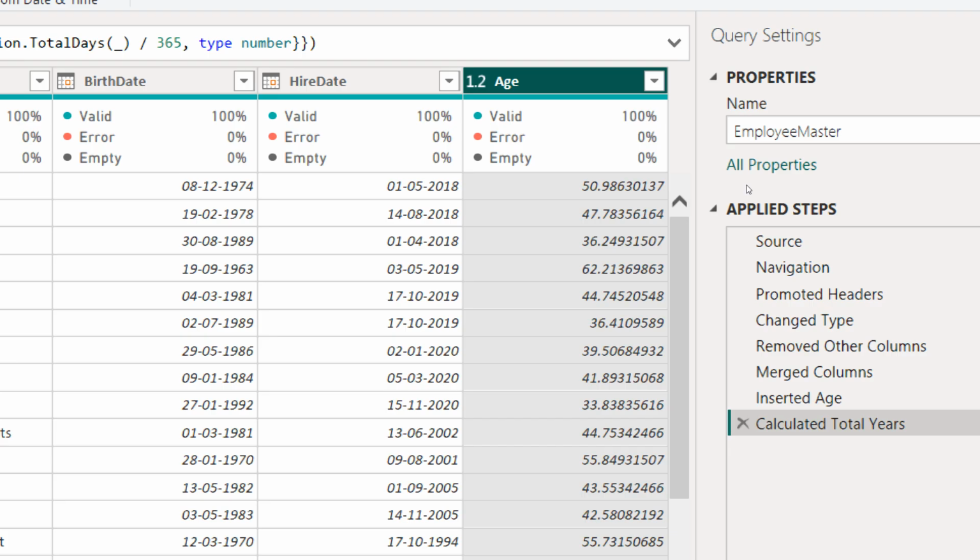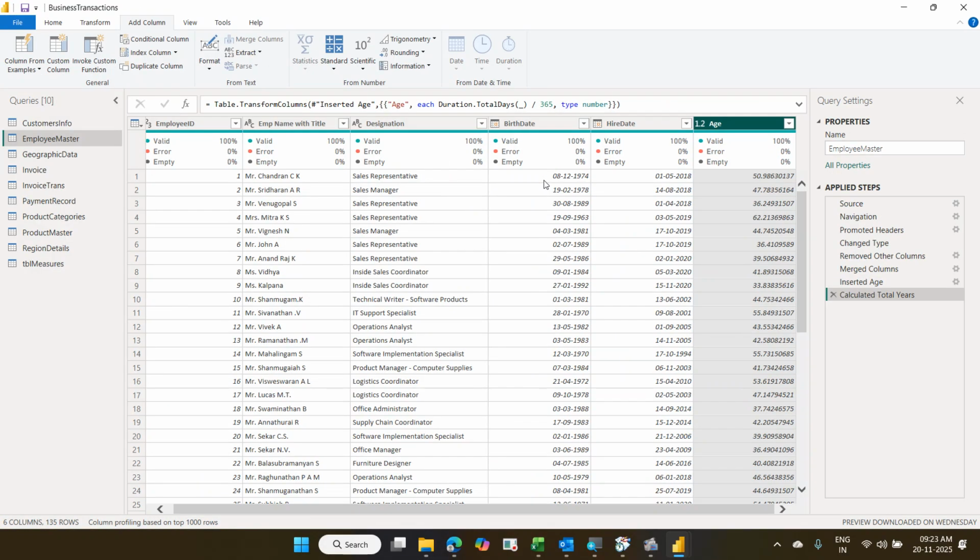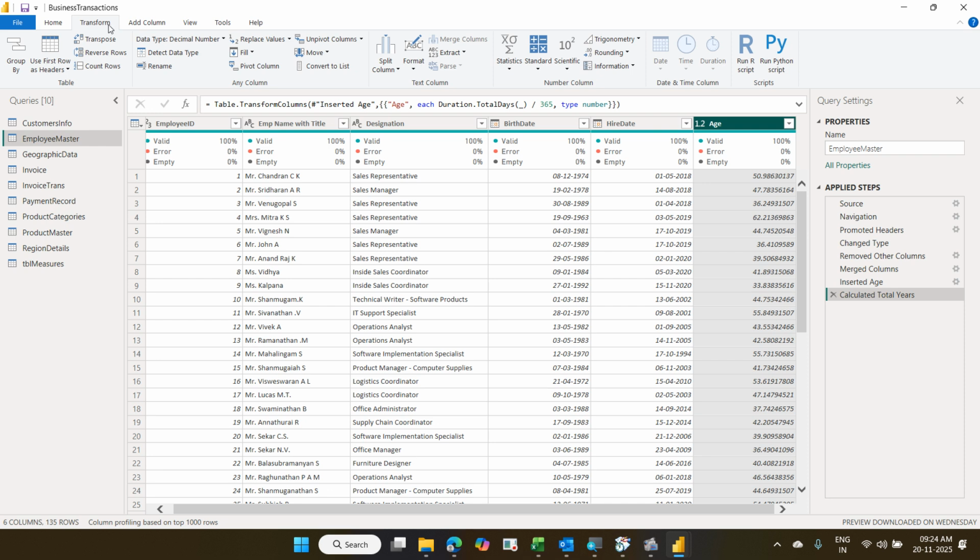Under Transform, there is an option called Rounding. So go to the Transform column, and under Transform column, go to Rounding. Under Rounding, Round Down. So Transform, Round, Round Down. Now age is 50, 47, 36, 62, 44, 36, 39, 41.